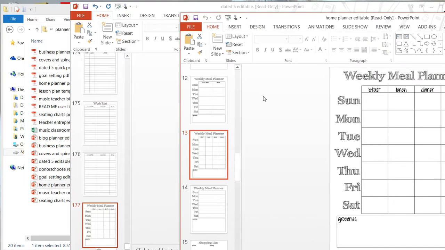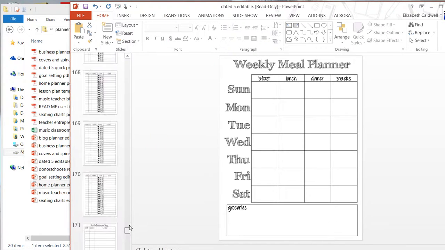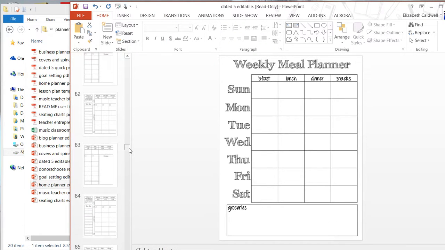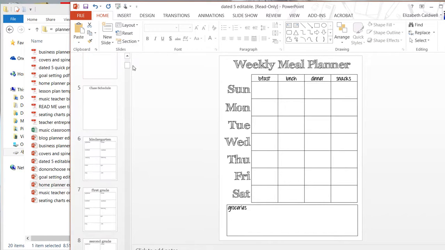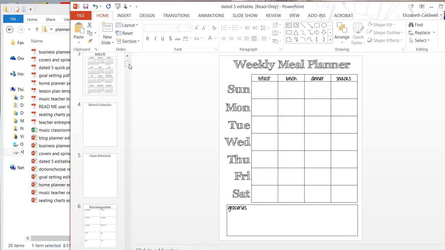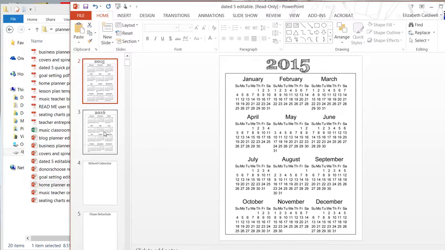So now we've talked about copying pages, adding pages, and removing pages. The last thing I want to show you with pages is moving them around to change the order. So let's say that I want to move the 2 year pages, the calendars, to go after these pages that I have for copying in your class schedule.